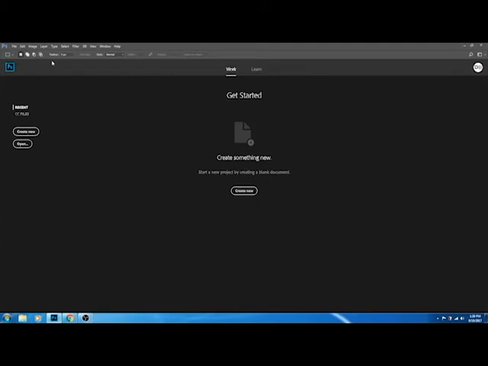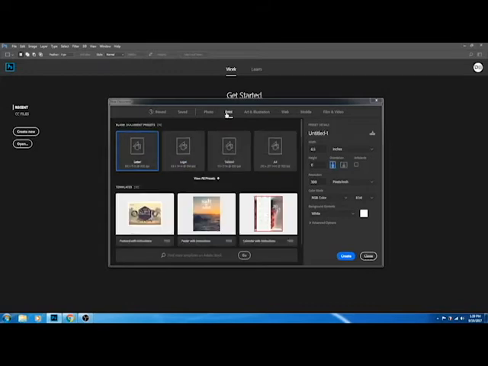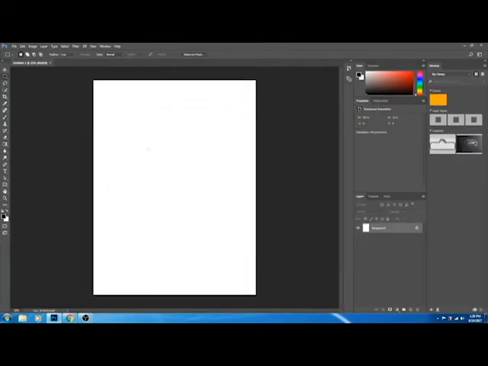Today we are going to show you how to work the type tool in Adobe Photoshop. So I'm using Photoshop CC. I'm going to go ahead and create a new document. Now, this tutorial should apply to any version of Photoshop that you're using. So we are going to make a standard letter size document.